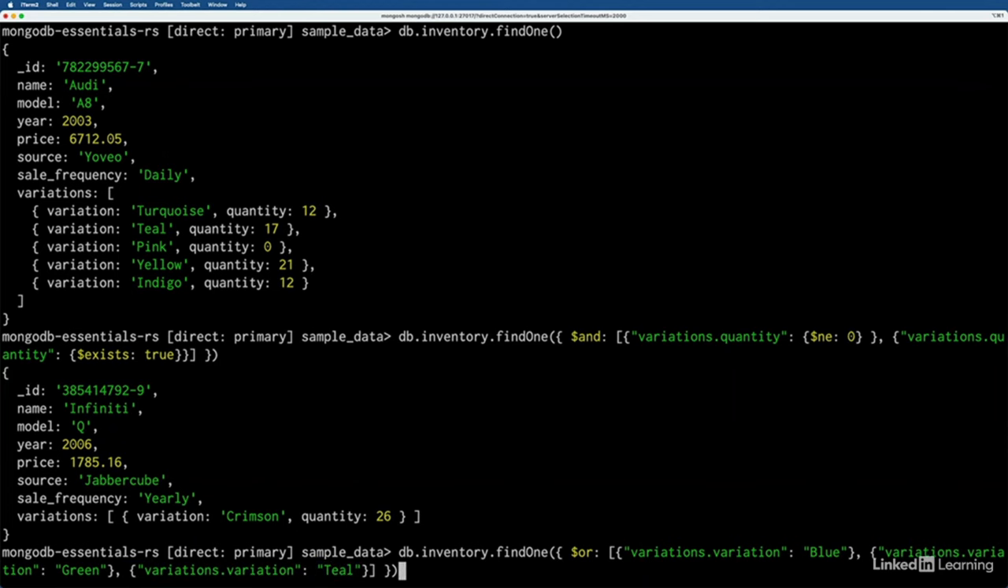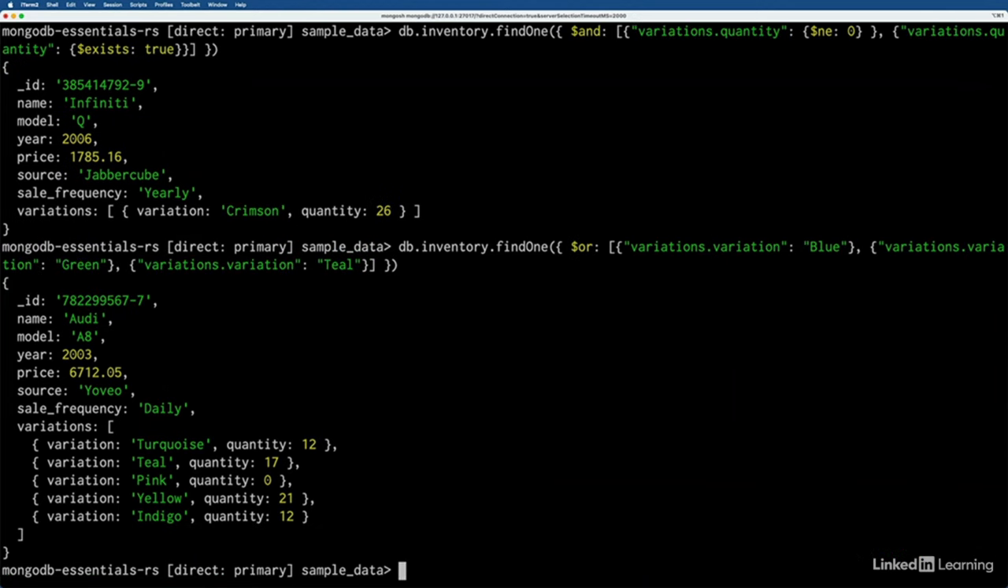Okay, cool. So running this now, I get back exactly one car, because I'm only searching for one document, remember, where there is a color available that is either blue or green or teal. In this case, it is teal. So again, in general, the $or operator allows you to query for documents that match at least one of the listed conditions that you put in the array that you passed to the $or operator.